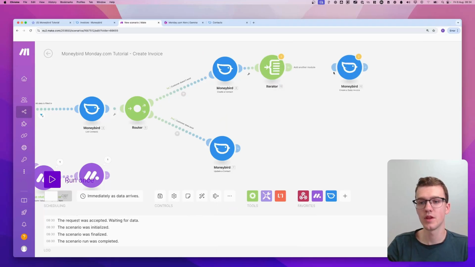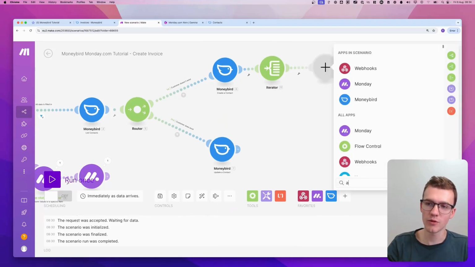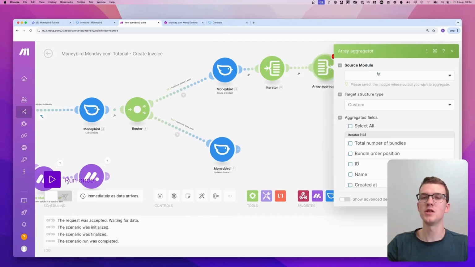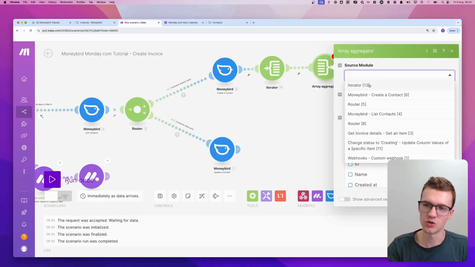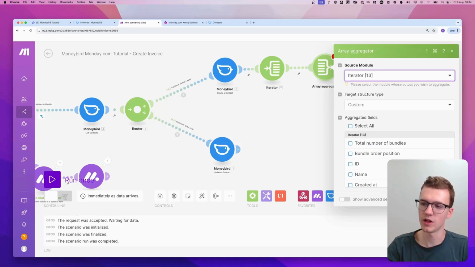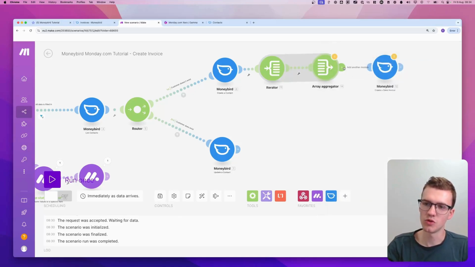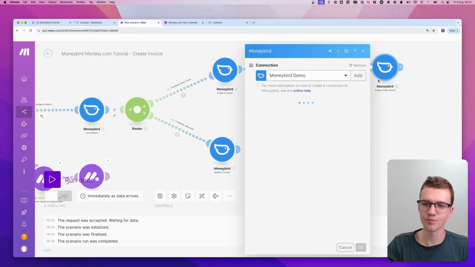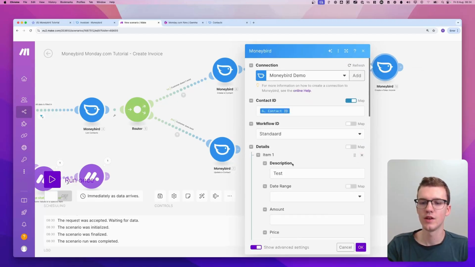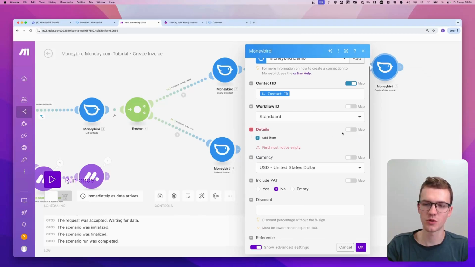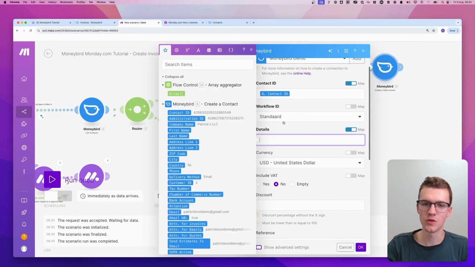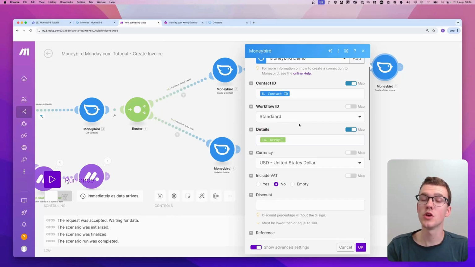And we click OK. And now we're going to aggregate, which means it will iterate through the sub items and output it in a specific way. Well, I'll show you in a second. Source module is the iterator, and we click OK. Now we're going to link it to the Moneybird step and click on the Moneybird step. And then here we're going to just remove this test item we just created and map it to the array, because we're going to map it exactly the way Moneybird wants to see it.